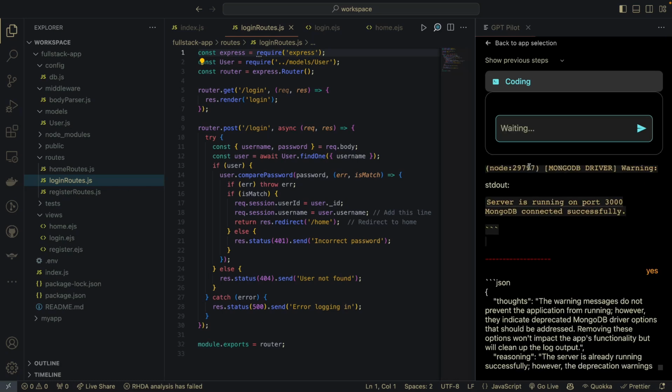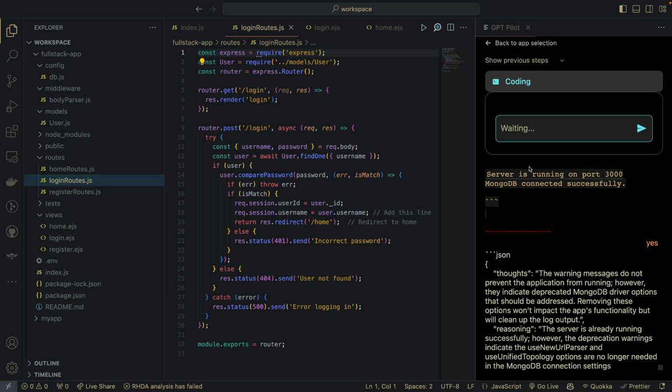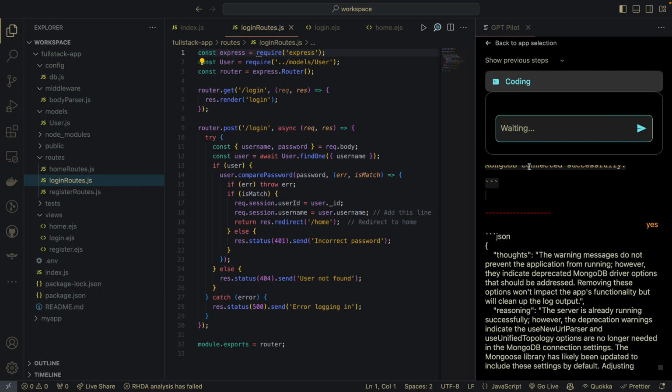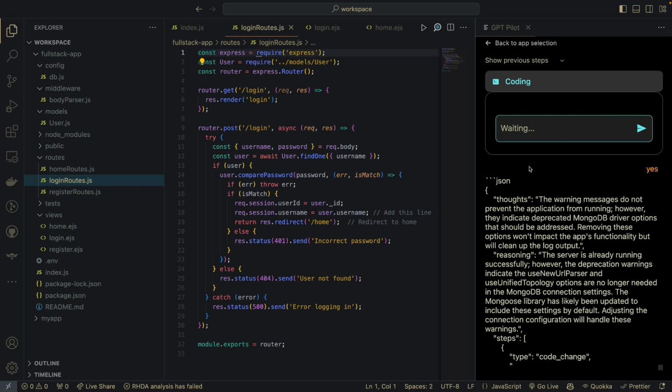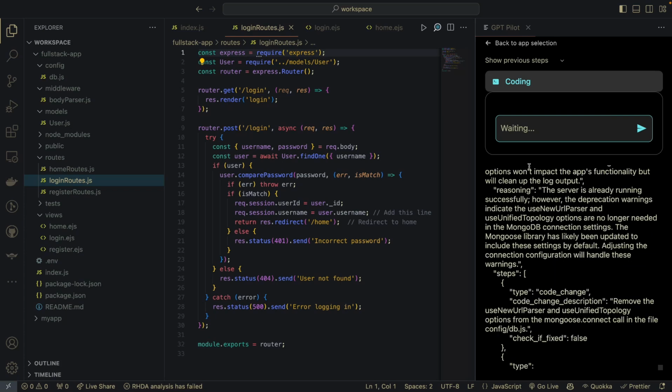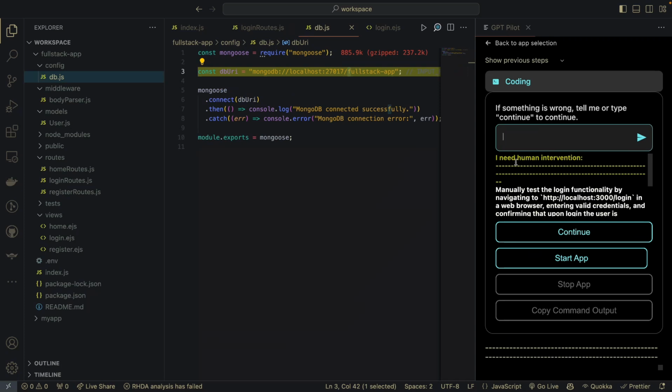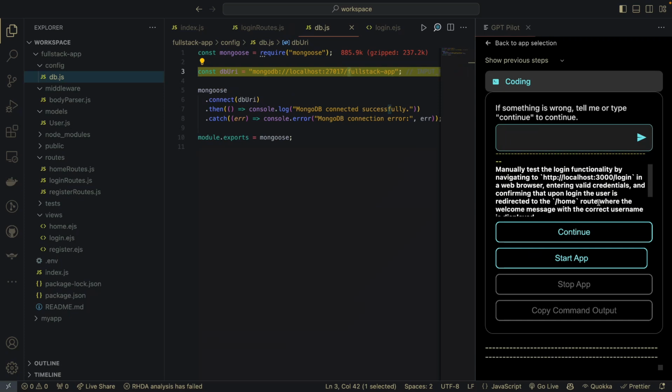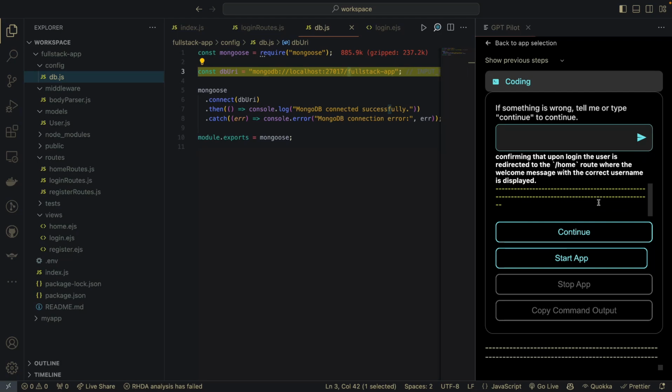Now it's saying the warning messages do not prevent the application from running. However, they indicate deprecated MongoDB driver options that should be addressed. Okay, let's see if it tries to fix the warning, even though it doesn't matter, it won't affect our application. Interesting. Now it is prompting me that I need human intervention. Manually test the login functionality by navigating to, okay, what I have been doing so far. It's now telling me to do that.